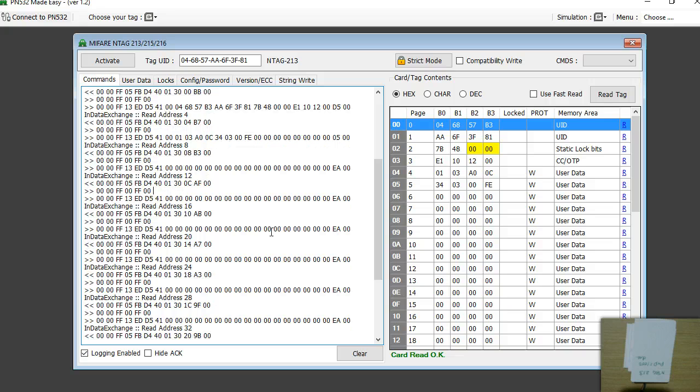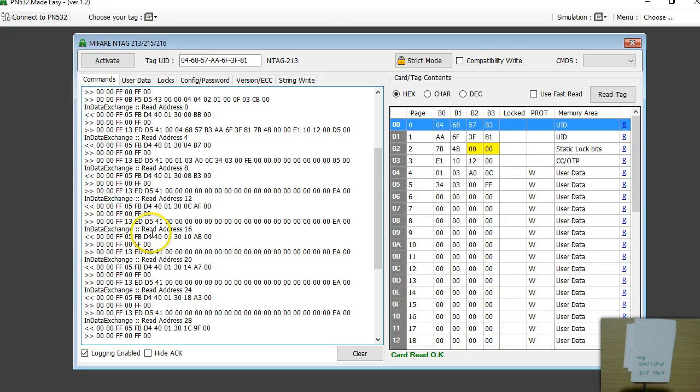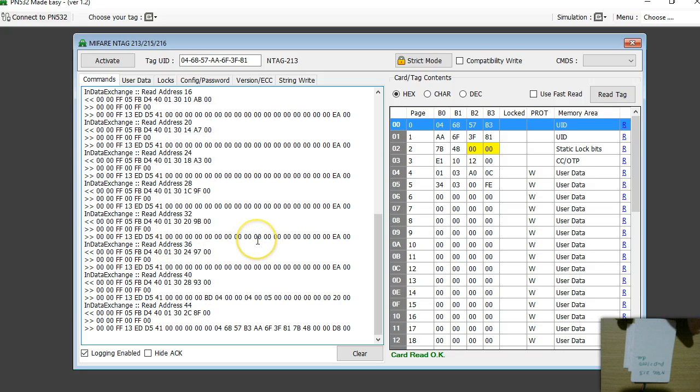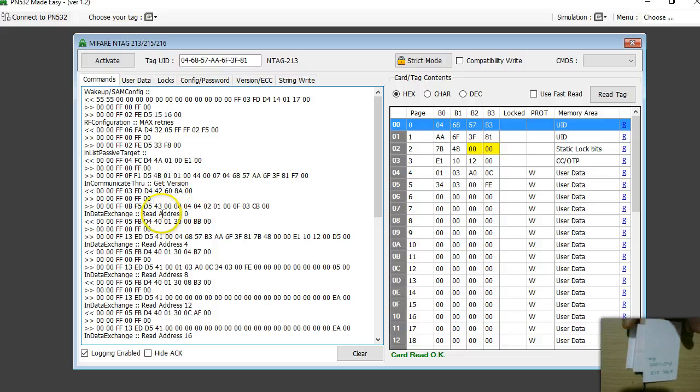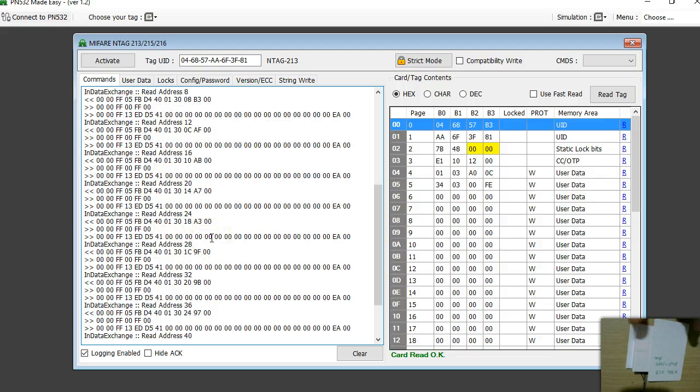This is a very simple command. We have seen this command already. So if you count here, probably I'm using this command 10 times to read the 44 pages.